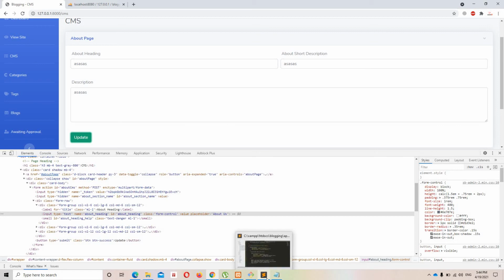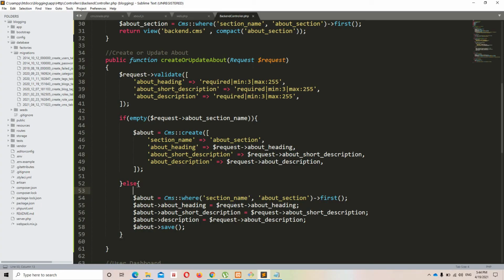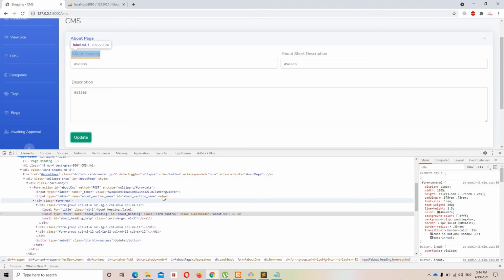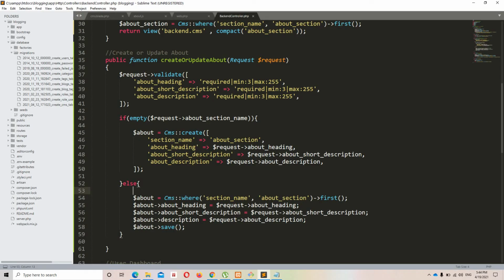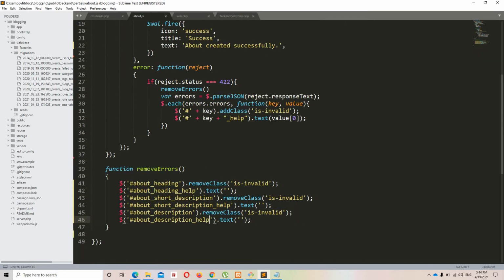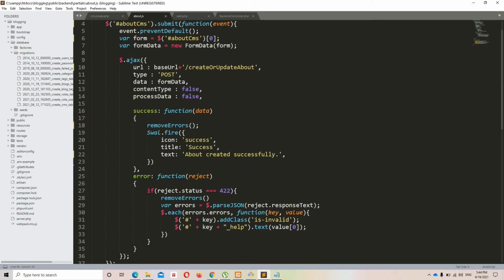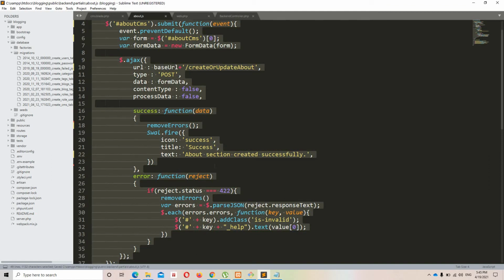Now let's discuss it with the help of code. We created a record, we came here, we implemented the validation, we were looking for the about section name, which is right here, and it is empty. Since it was empty, we came into this if block and implemented the create functionality and returned the value. We came to the JS and hit this swal fire which says about created successfully. I am going to edit it to about section created successfully. I hope this makes sense.